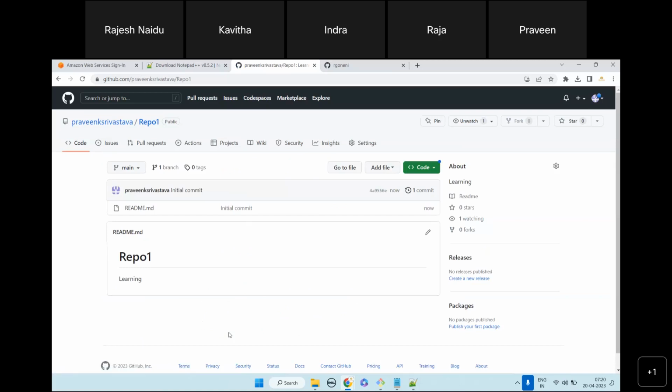So successfully repository one is created. See, README file also ready there. Okay, is it clear? Fine.